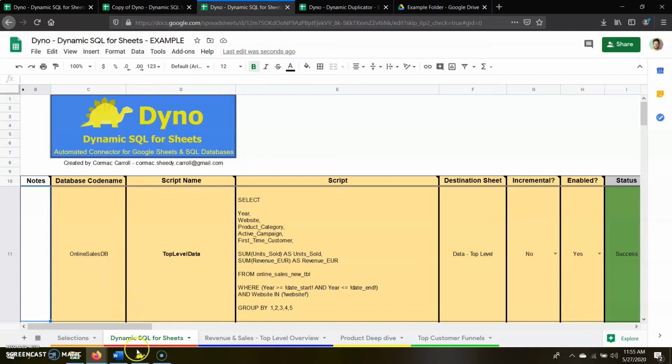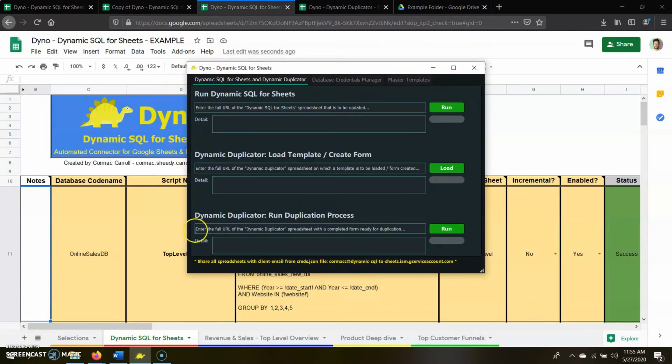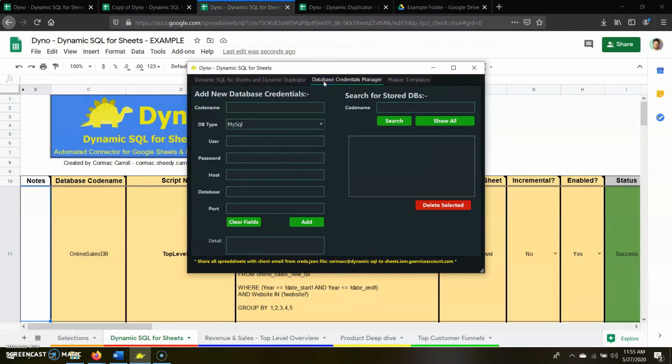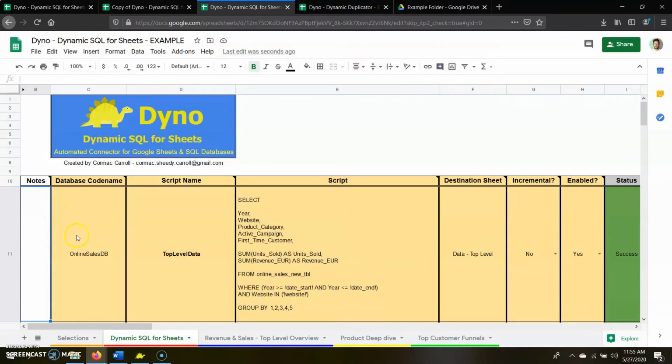So if I just quickly pop into the app and go to the database credentials manager section, you can see what it looks like if you want to add a new database. So you type in the code name you want to use here and then complete the fields here, fill them out with the credentials for your database and click add. And it's as easy as that. Once you've got the credentials stored under a code name, you can reference them in your Dyno control sheets and you can query those databases from your spreadsheets.